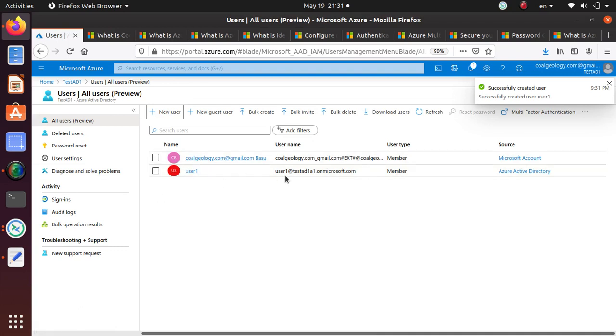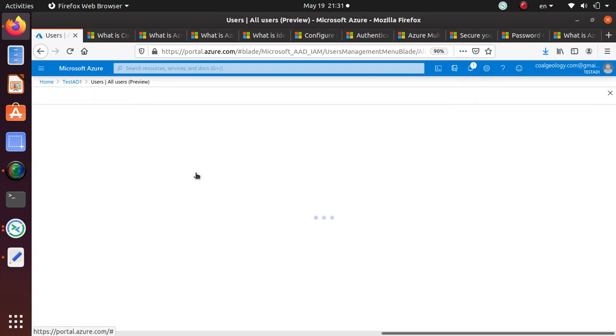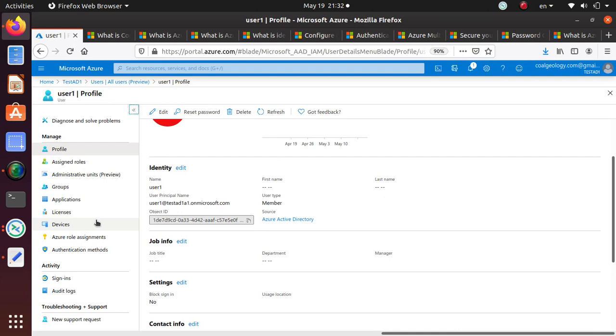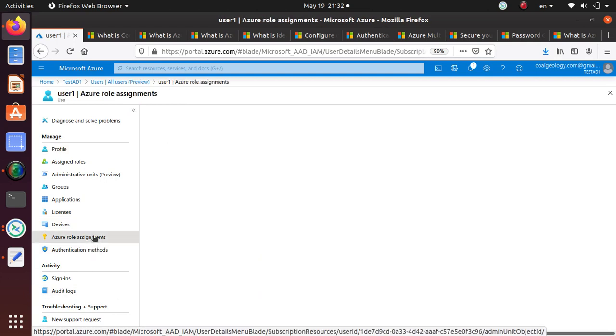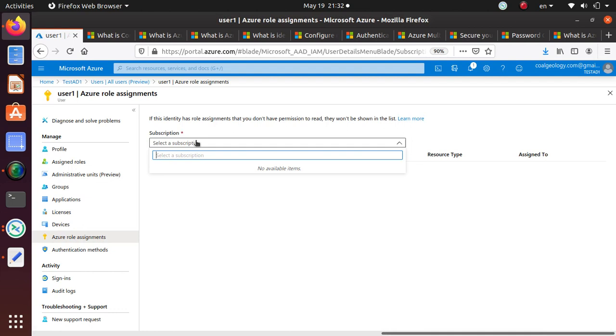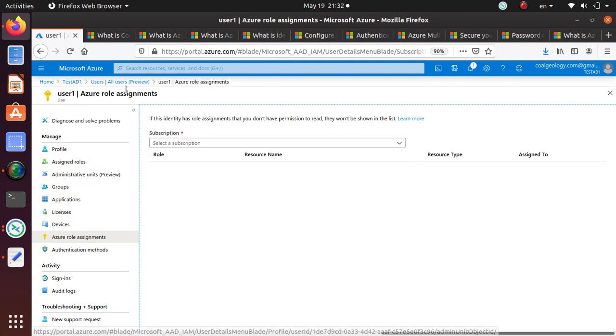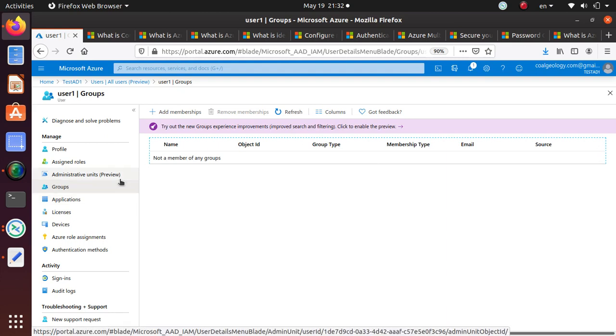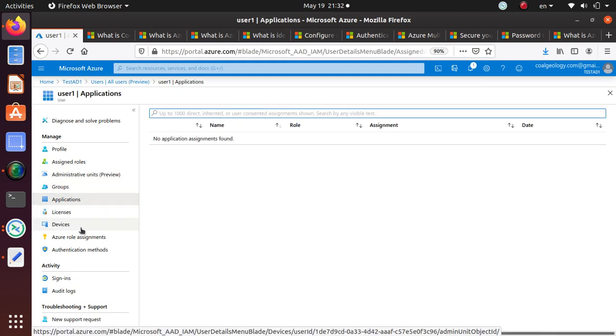It's a member. I haven't assigned any roles, so I can click on this user. If I want, I can try to assign some roles for this user. If I go to Azure role assignments and try to create a role, you won't be able to do anything because I don't even have any subscription in this one. We'll go over the role assignment stuff in another video. I just wanted to show you guys what you can do: you can create a tenant if you like, manage roles, create users, create groups, register applications and stuff like that.